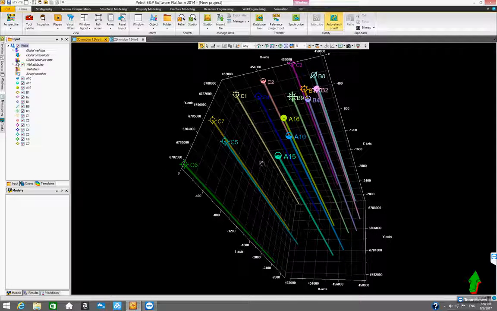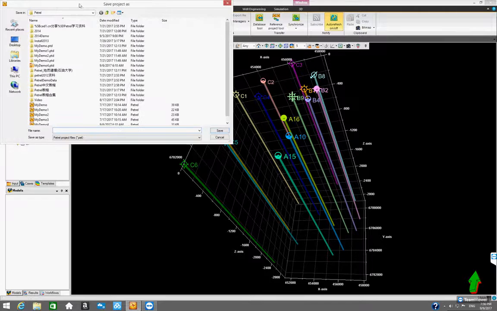And at this point, if you would like to save your project, what you can do is click on the Save Project button. You can also use the keyboard shortcut, which is Control S. Let's try to save it.